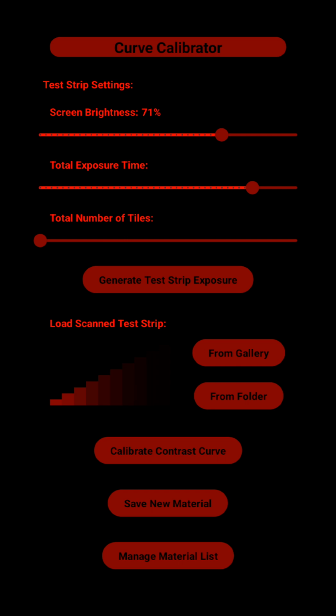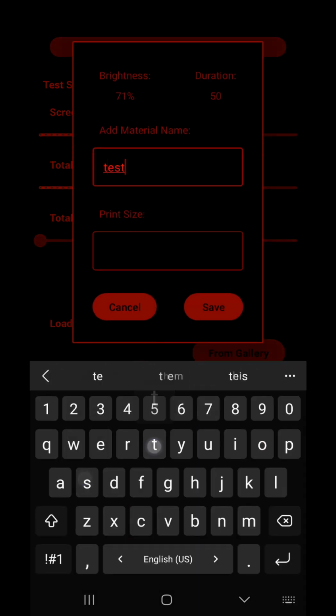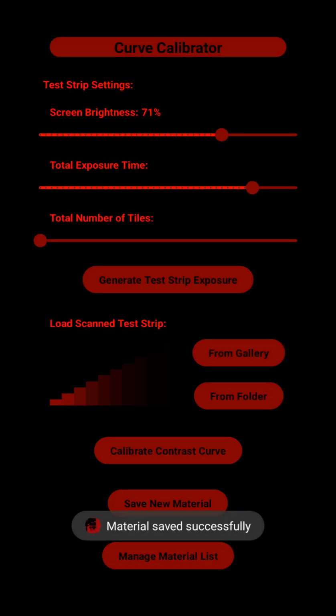I'll click on Save New Material, and let's say I'll call it Test Ilford. The paper brand and type are good choices for naming. Of course, we will also add the print size, because this will vary when you go for larger or smaller prints. I can finally click Save, and it's now automatically added to my list.